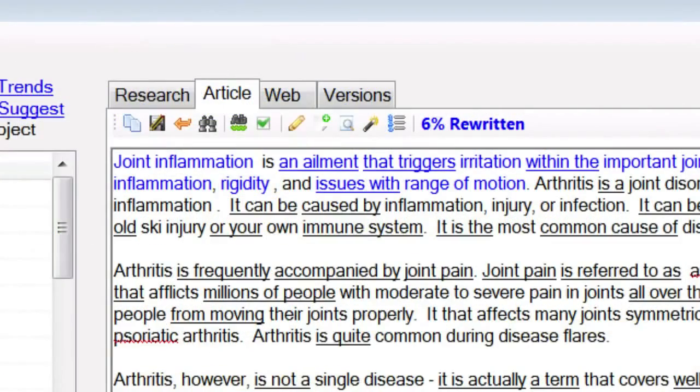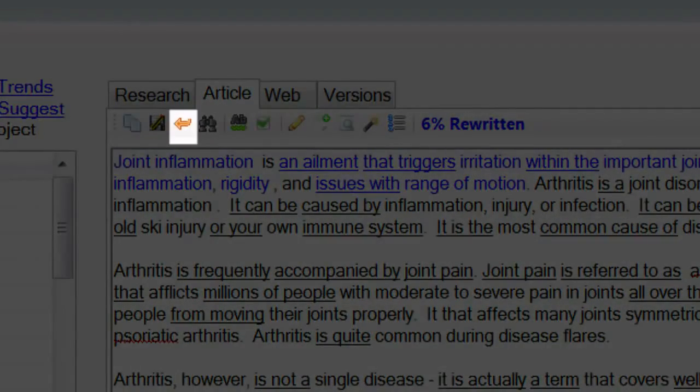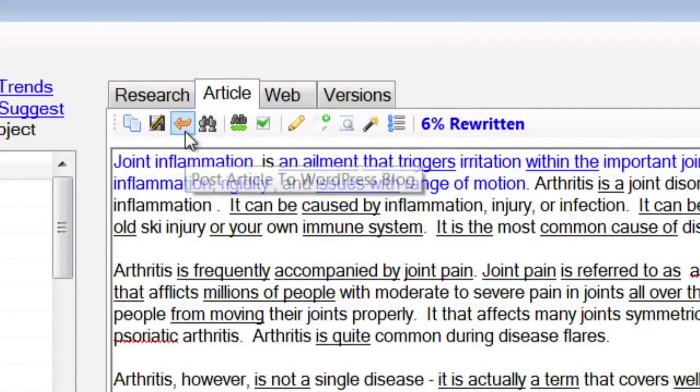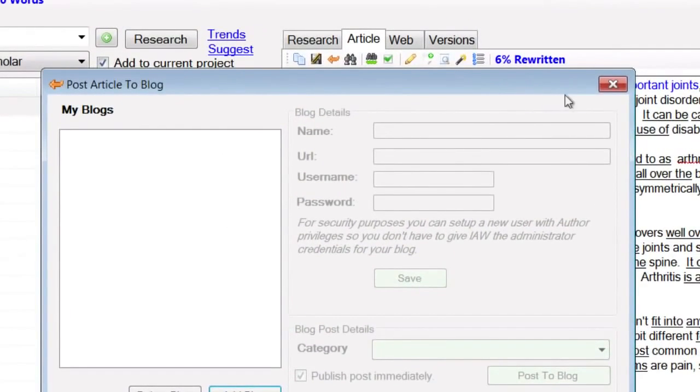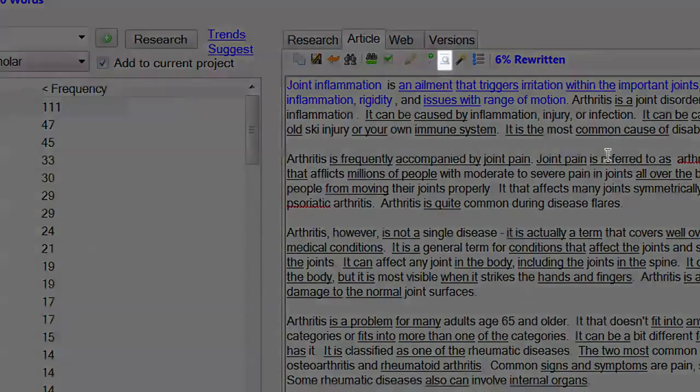This makes it extremely easy for you to get unique content. Once you've got your unique content, you can also use this tool. Click on that to automatically post your article to your WordPress blog with just a couple of clicks. That is the power of Instant Article Wizard. But the Auto Create Content tool is not your only option. You can also use the Fact Finder.